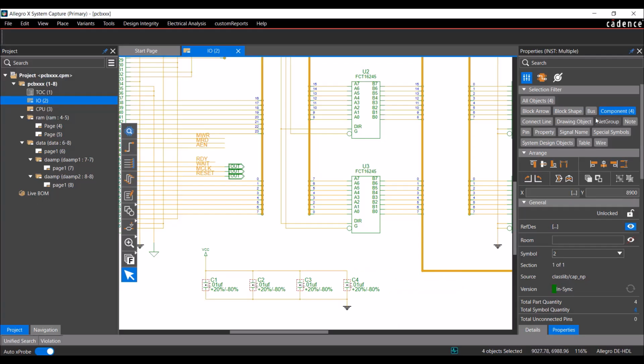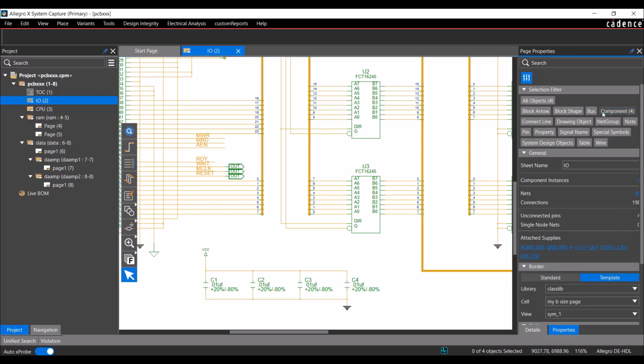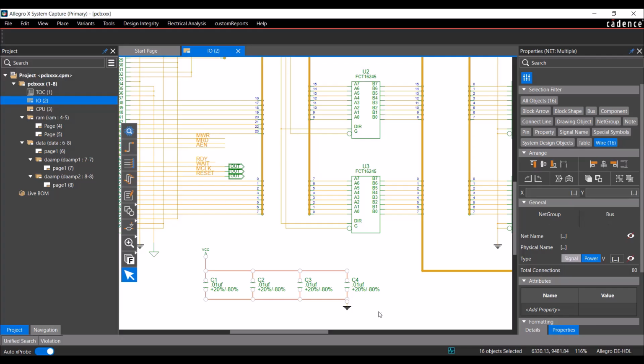Or, if you want to select only a wire on the canvas window, from the Selection Filter, deselect all the options except the wire option. Drag a selection box around the objects. Now, you have selected only the wire.